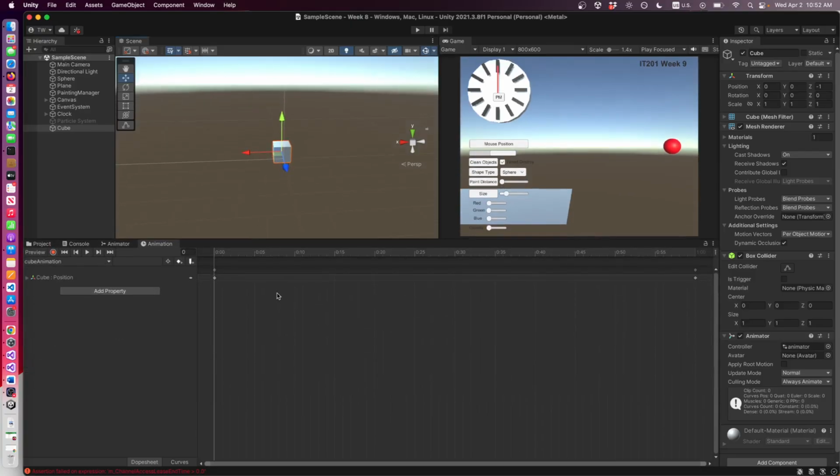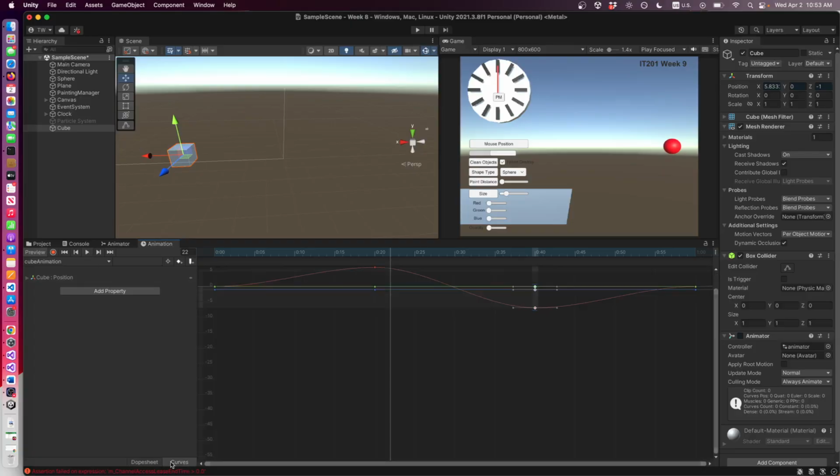I have my cube and I want to change its position. So let's say I move the cube here at, I don't know, 20 seconds. Record that and move the cube here at say 40 seconds. Record that. Okay, now it's doing this animation, right? Which is cool, but you can actually change the speed in which it's going from one point to the other. So the way to do this is look at this curves option here.